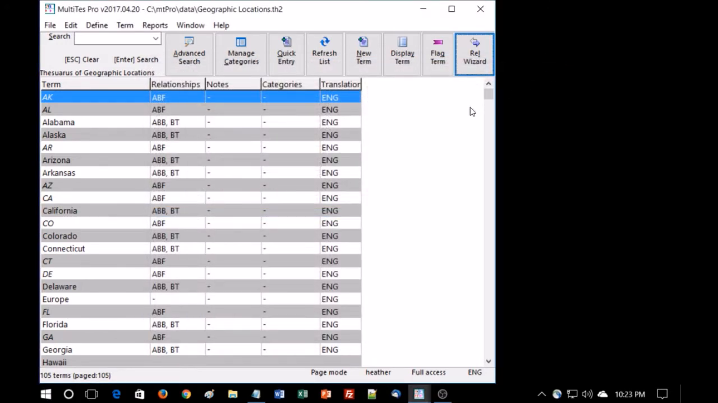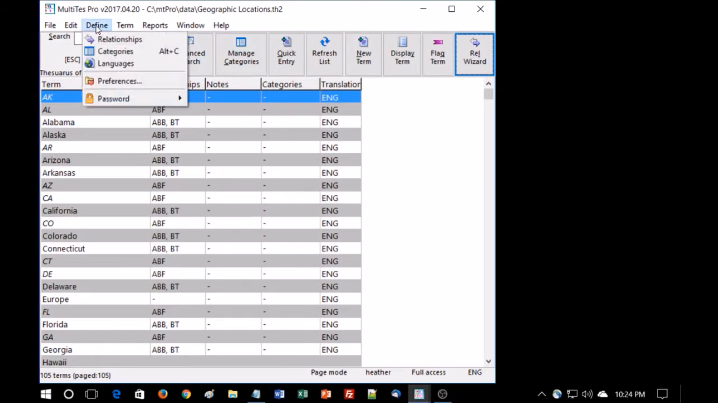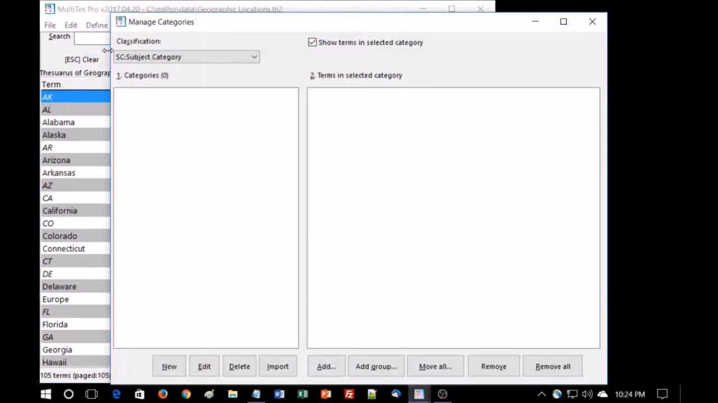The next step is to create the individual categories within the classification. In this case, the names of the individual time zones, each with a code and description. So back again to the Define menu, now we select Categories, or the shortcut Alt-C. And this box, Manage Categories, appears. Under classification, we have two types now, the original default Subject Categories and now Time Zone. Neither of them has any categories within them. So that's what we're going to do now.